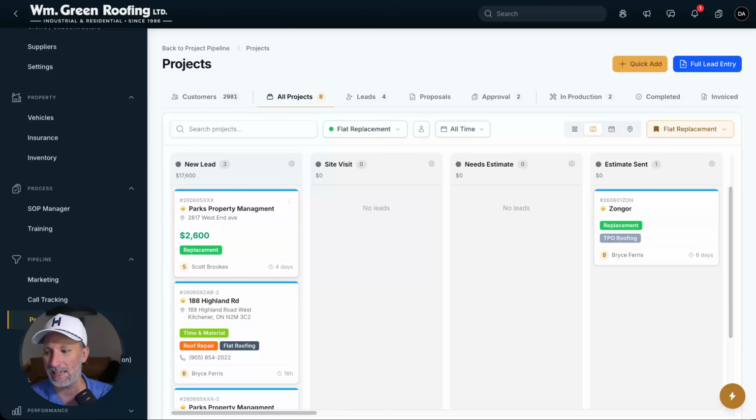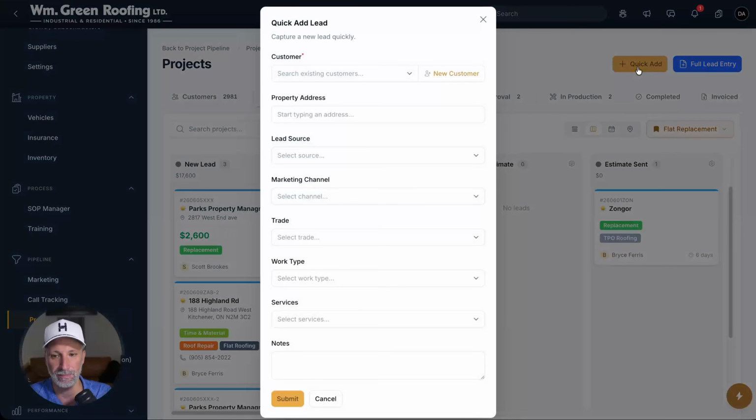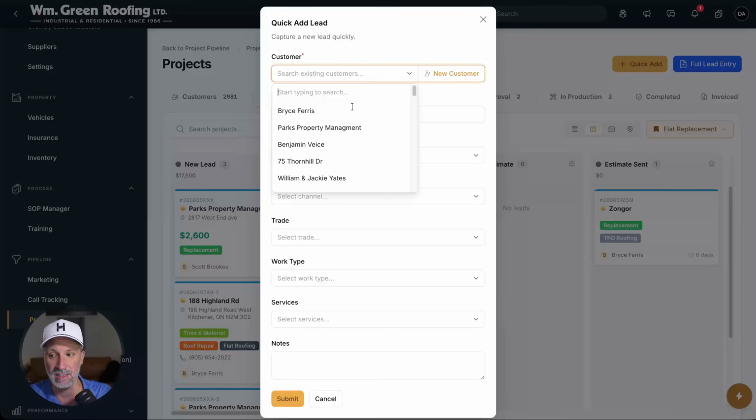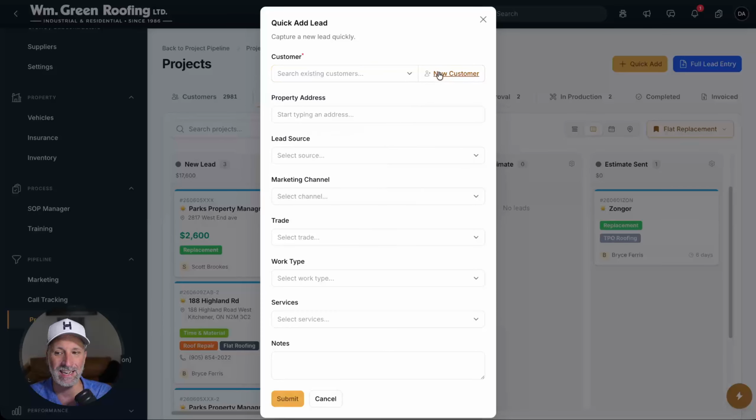So I'm going to land on my project pipeline. Now, this is where I'm going to add any new leads if I was in front of a PC. So on the computer, we're going to go into the first way, which is Quick Add. So once we go into Quick Add, we have the ability to select an existing customer. So we can either select an existing customer or we can add a new customer.